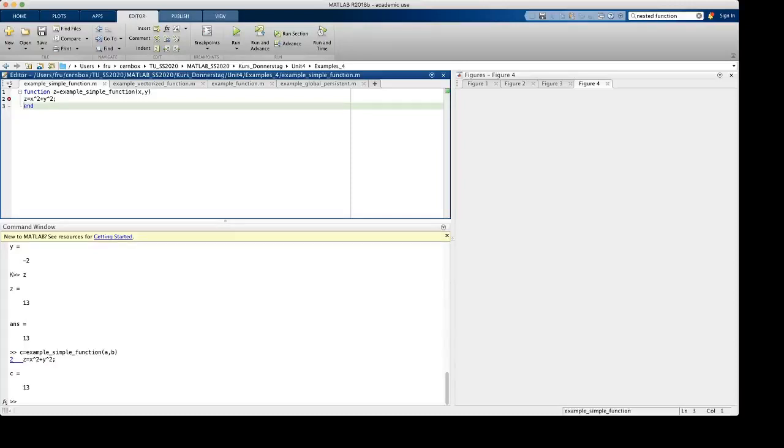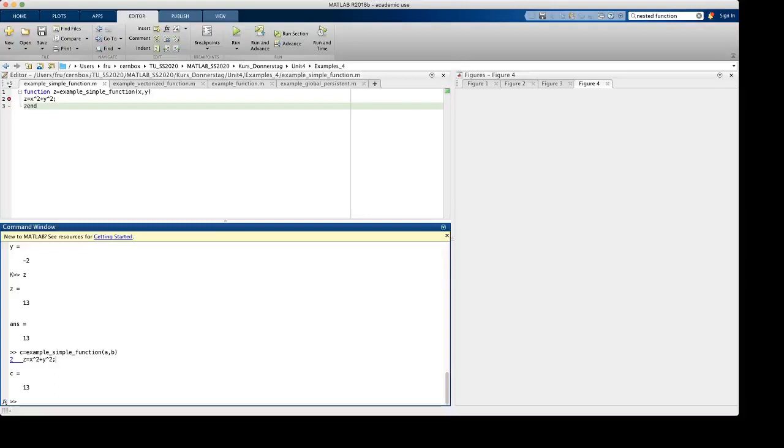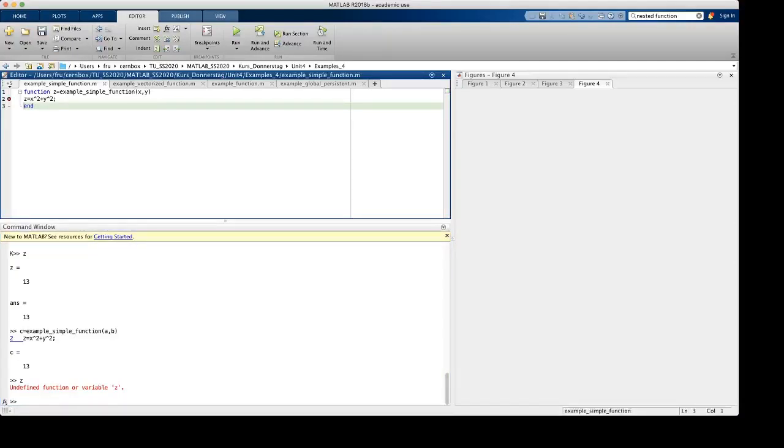So when we're inside the function, we don't see the base workspace, and if we're outside the function, we do not see into the workspace of the function. So the variable z is not defined in our base workspace. It's only defined after it's computed inside the function that we see in the editor. Now that's a really very simple function. So let's look at a slightly more complex example.